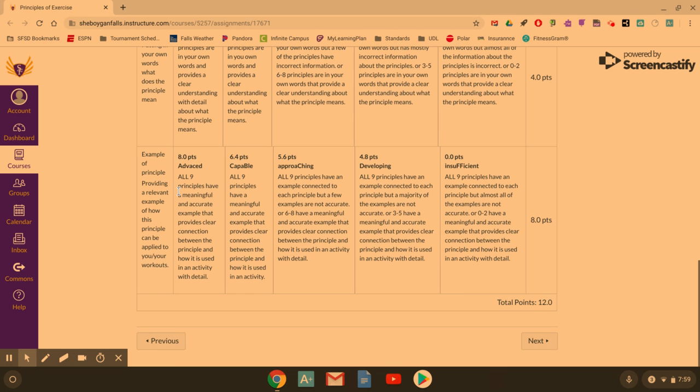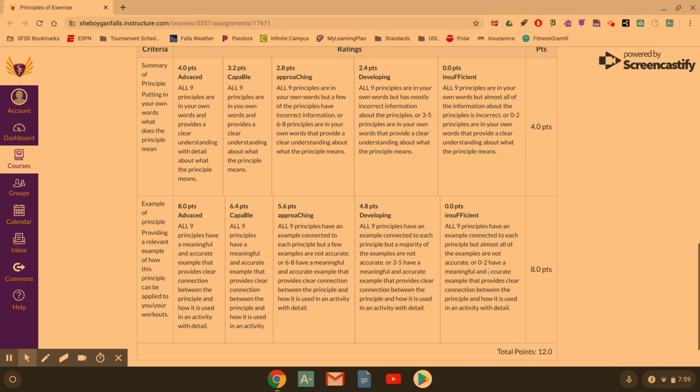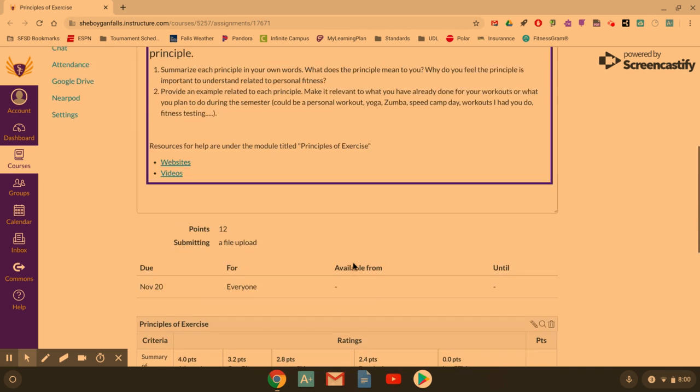The example, very similar, that you have all 9 principles, have a meaningful and accurate example, and provides a clear connection between the principle and how it is used for the activity. So again, the big thing is that it's very clear, it's correct, and it's connected with some detail about the 9 different principles. And again, you can kind of see how it's adjusted. Maybe your answers aren't clear, maybe your answers aren't correct, maybe you don't respond to all of them.